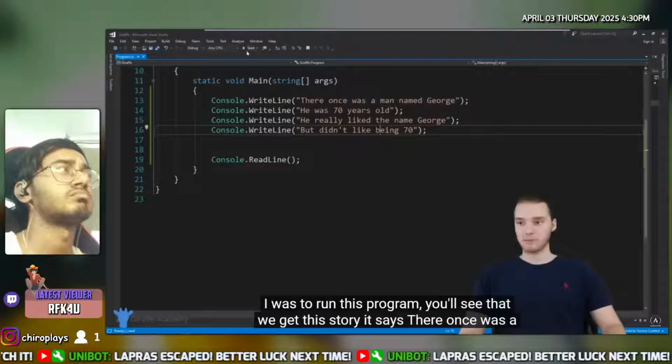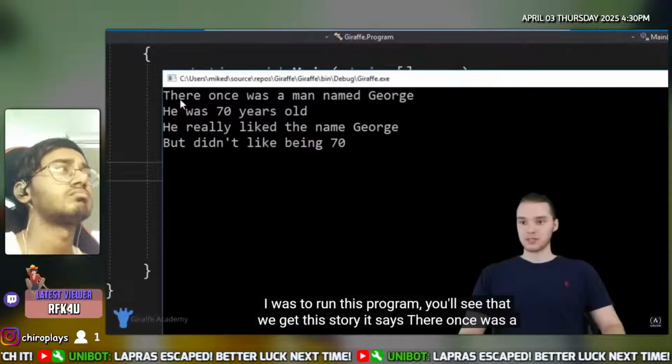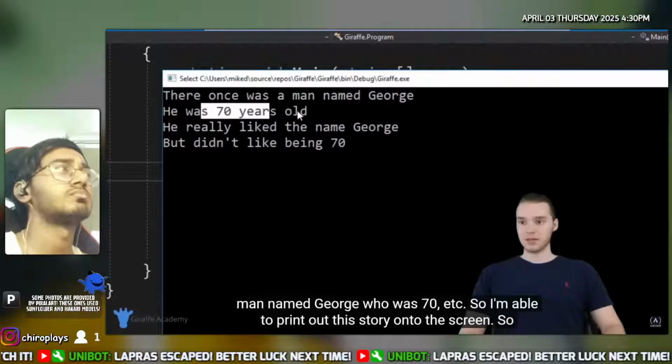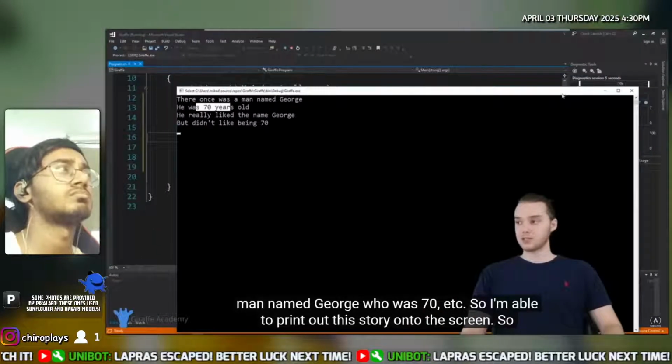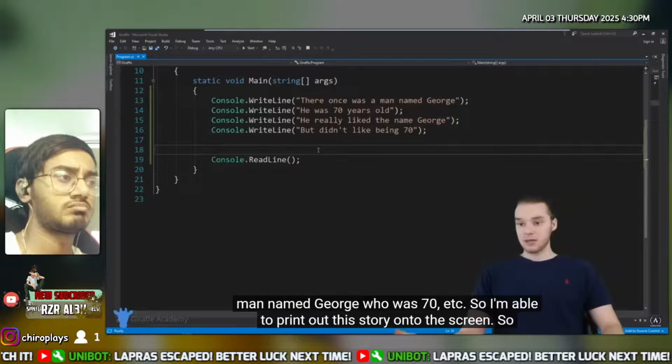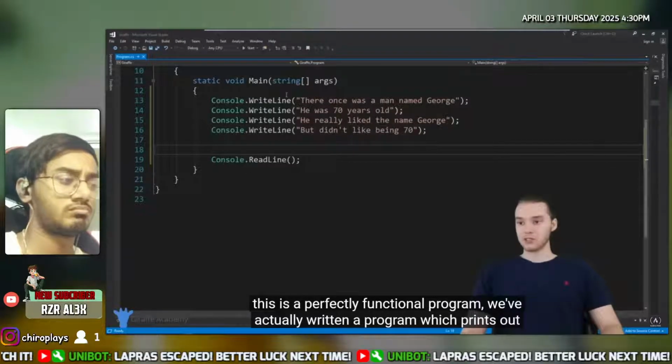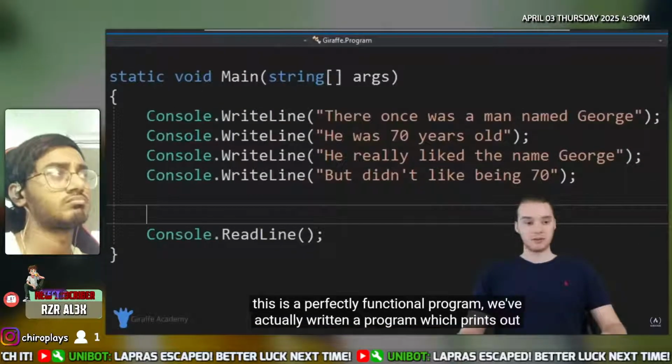If I was to run this program, you'll see that we get this story. It says there once was a man named George, he was 70, etc. So I'm able to print out this story onto the screen. This is a perfectly functional program. We've actually written a program which prints out a story, right?